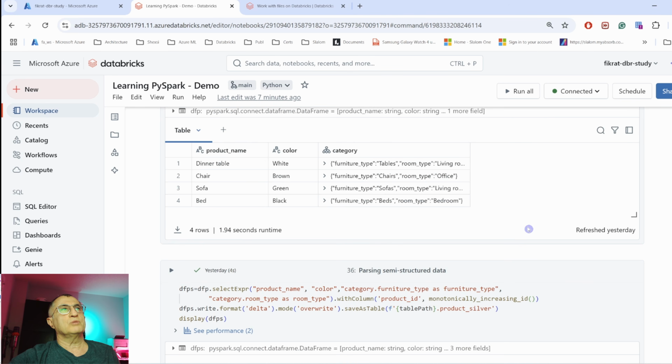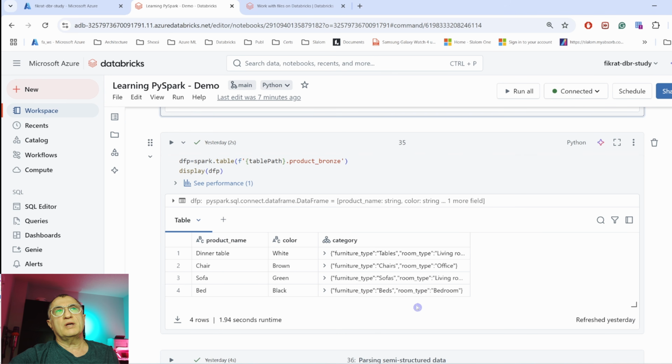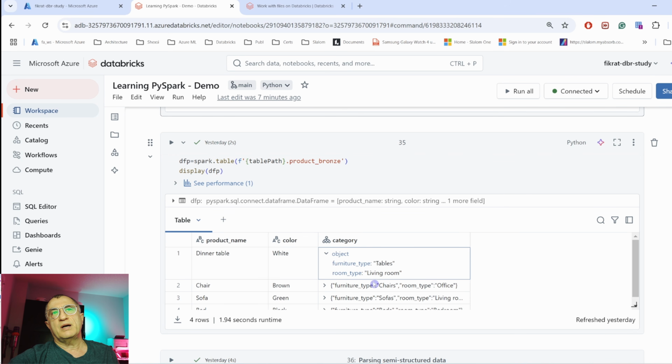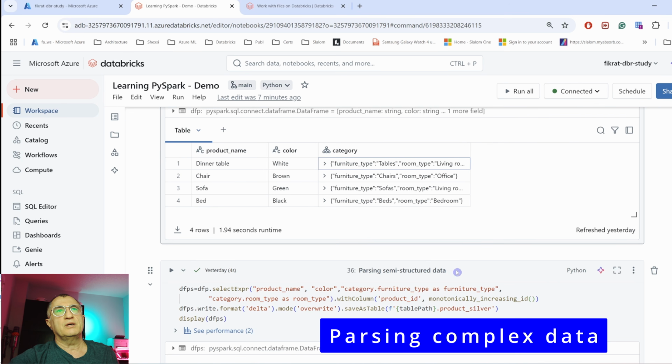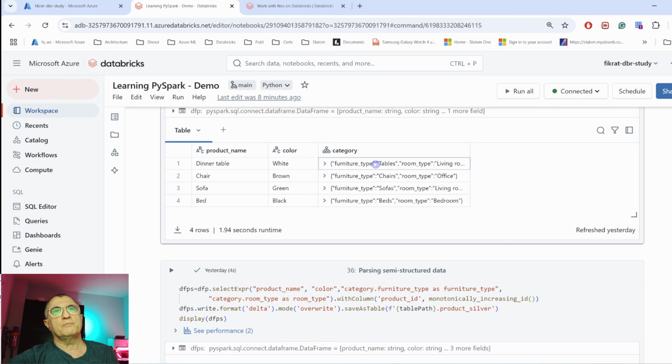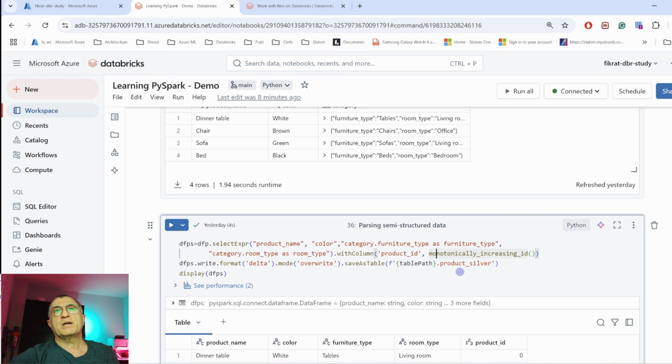I'd like to wrap up the column level transformation topic with another demo which explains how you can parse semi-structured data. Earlier, we ingested product information, and one of the columns this table had was a complex type. So we had sub-column names here in the category column. So let's see how we can easily extract different parts of this column using SQL expressions. Command 36 extracts furniture type and room type from the category column, and to do that I can use column name dot subpart.